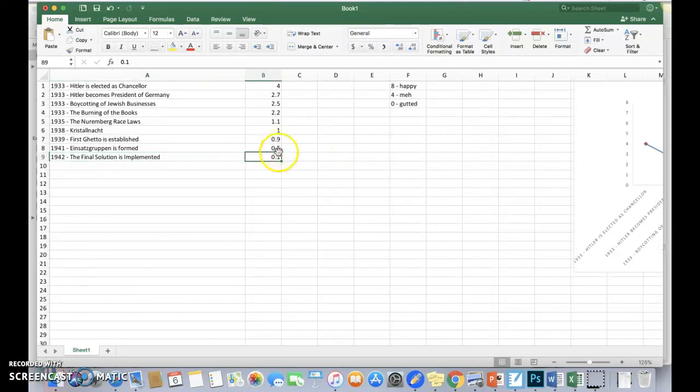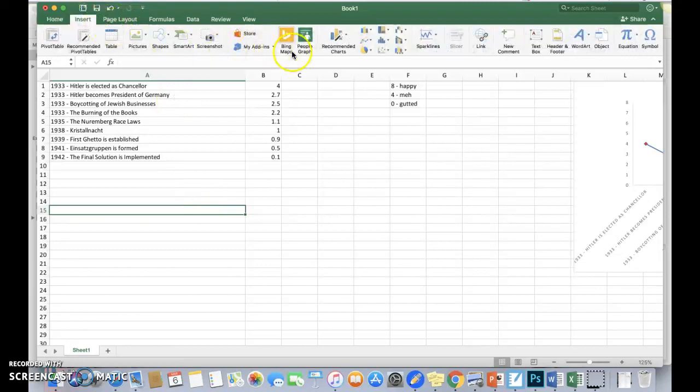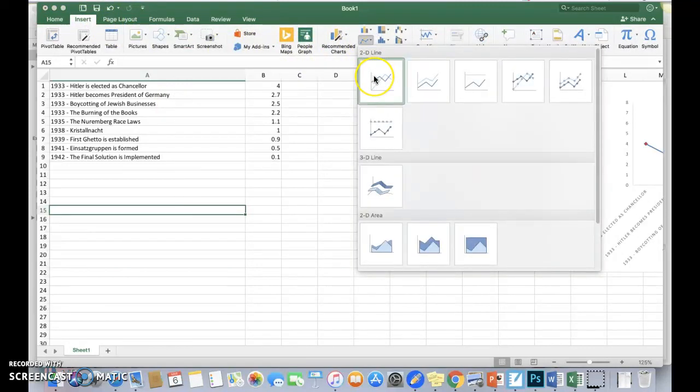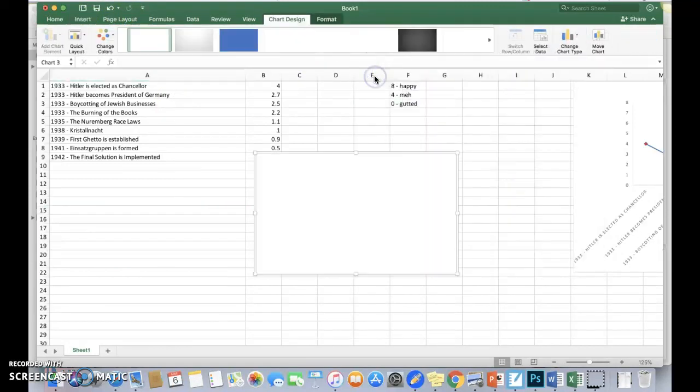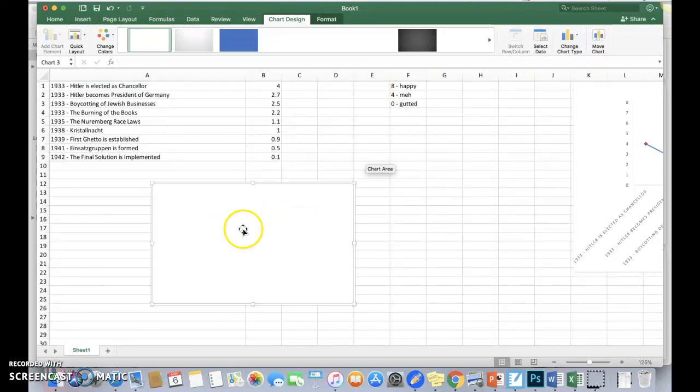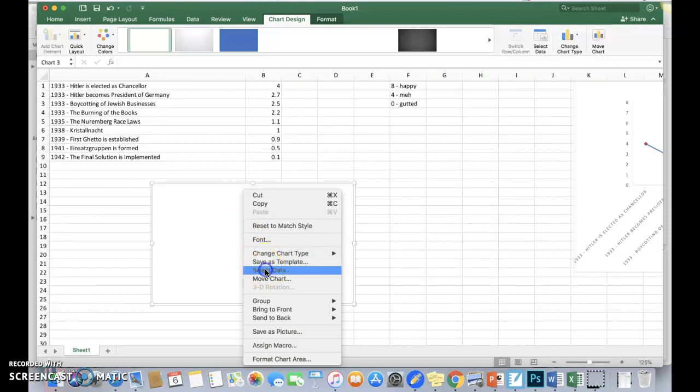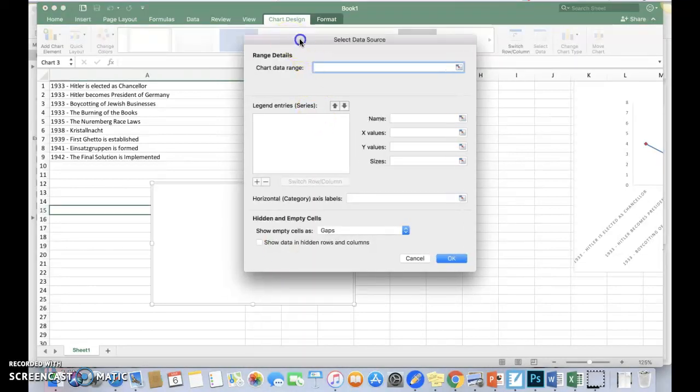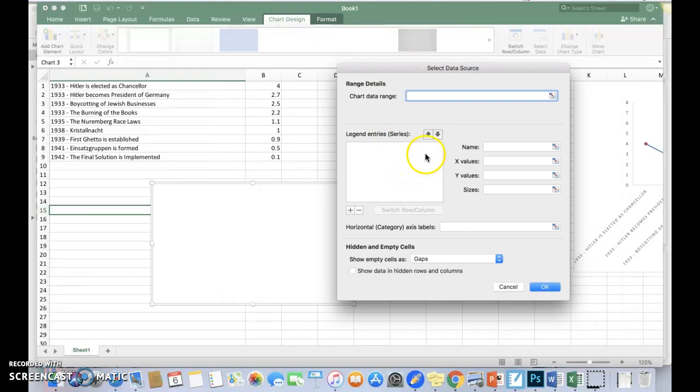All right. So first thing you're then going to do is you're going to click a random square and you're going to go insert and you're going to go straight to this button here, which is a line graph. And you're just going to click it like that. Now you're going to get this blank box and you just want to move it so you can still see all your data. And then you're going to right click and you're going to go select data. And you're going to get a screen that looks a lot like this little pop-up box.